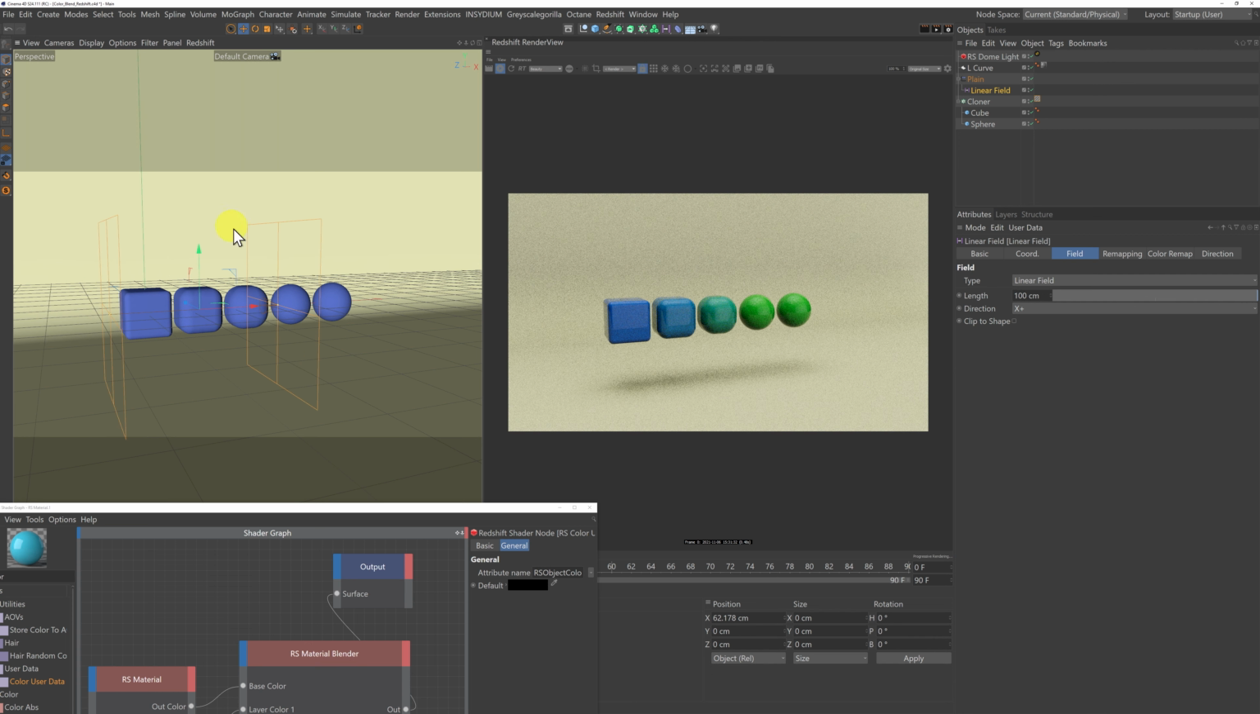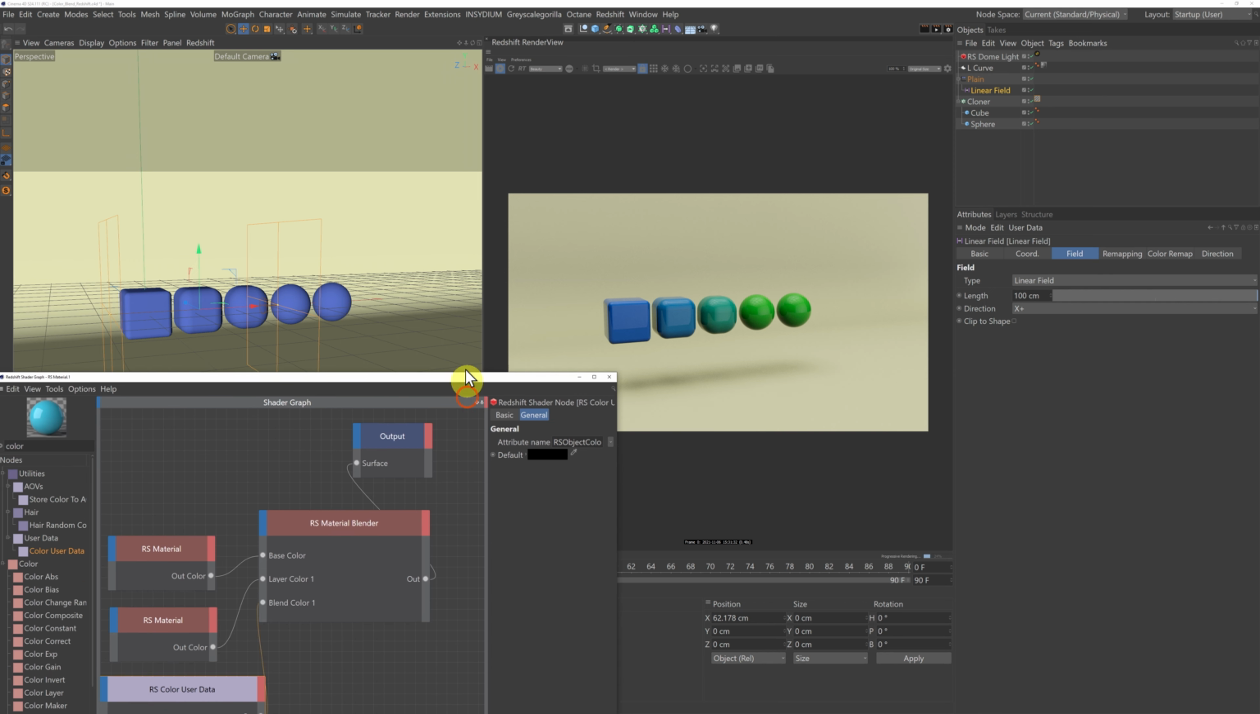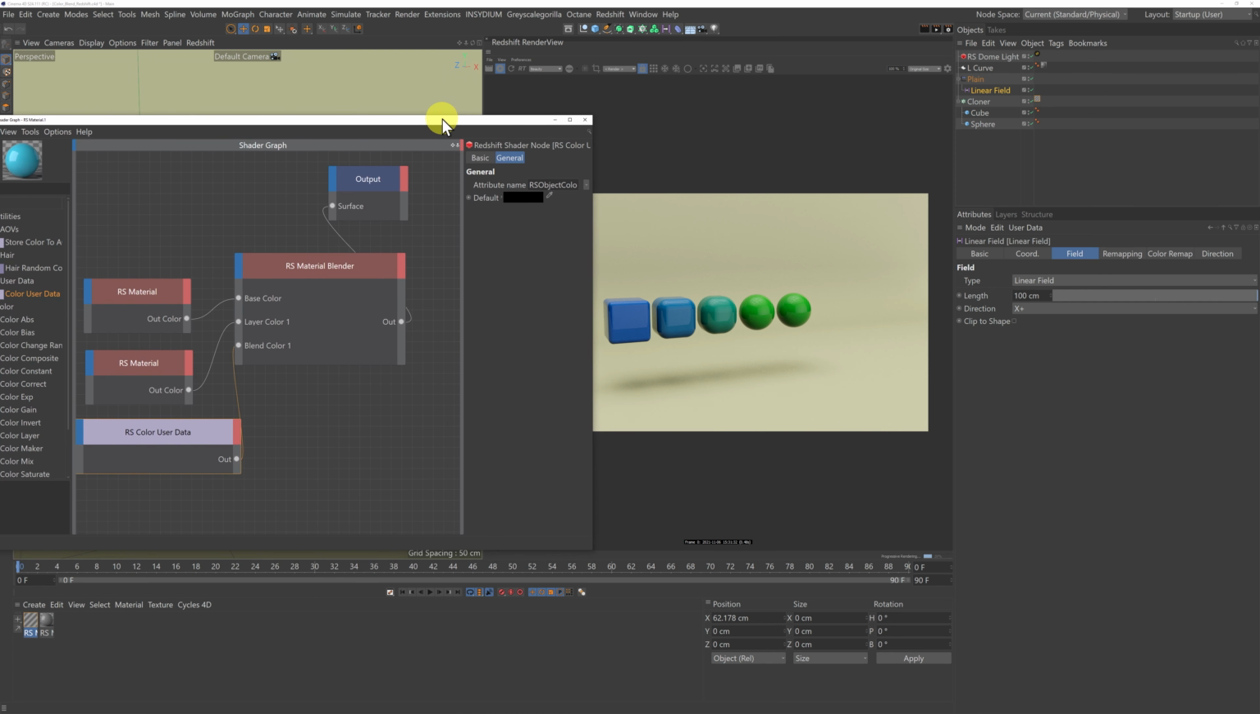Okay, so like Octane, the materials don't play well in the perspective view here. Your effects are all going to be in the Redshift render view. So that is how you blend between two materials in Redshift.